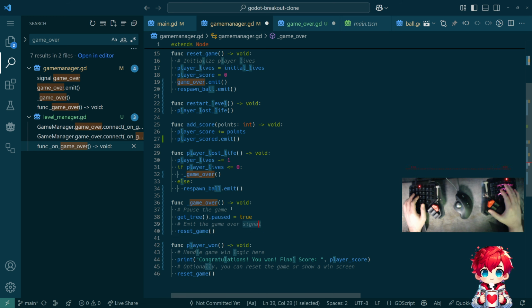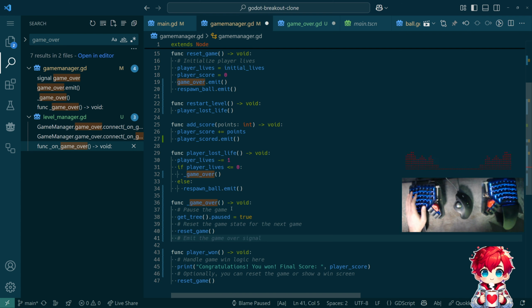Well, reset the game state for the next game, and it's obsessed with emitting the signal, but of course we're already doing that inside of reset game. Load the game over screen.